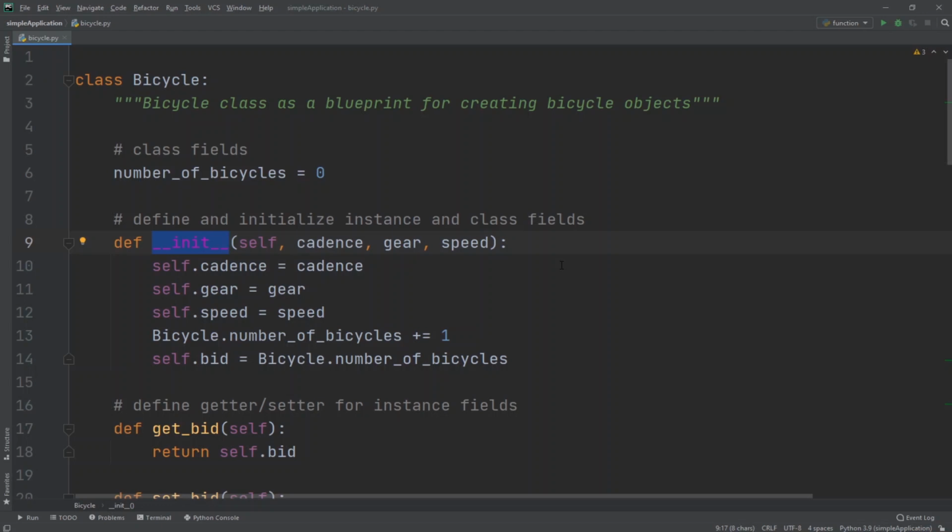Here the __init__ method is called each time a new object is constructed from this class, to give us an opportunity to define and initialize instance fields that are bound to the objects and also to do other prep work before the object is ever made available for its consumers. Since the __init__ method is called during object construction, we also call it a constructor method.